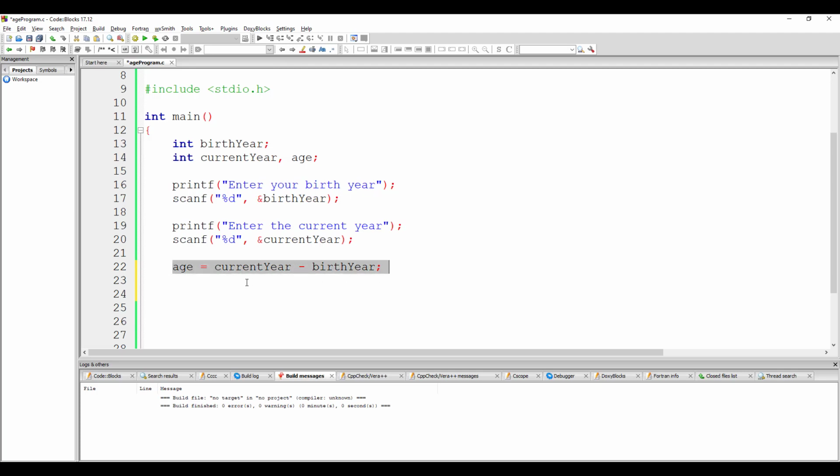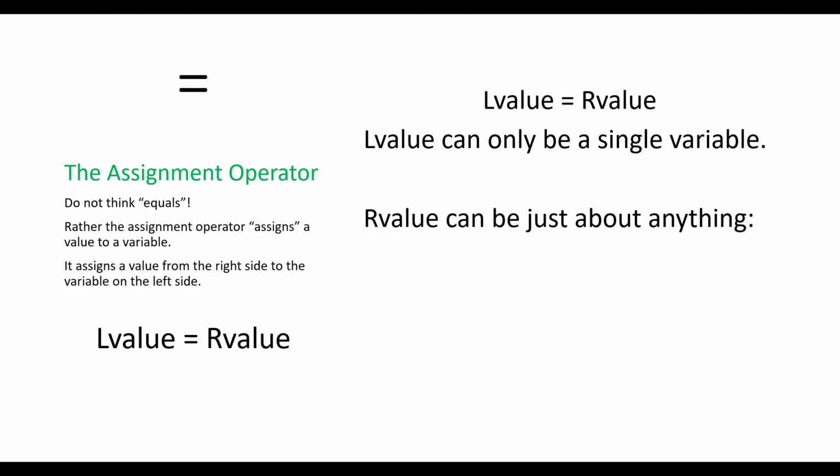So this line brings up something else. See this little guy here? What do you think that is? If you say it's the equal sign, think again. This is known as the assignment operator. Please don't think equals. I'll explain that later. But the assignment operator assigns a value to a variable. Please note that it will assign from the right to the left.